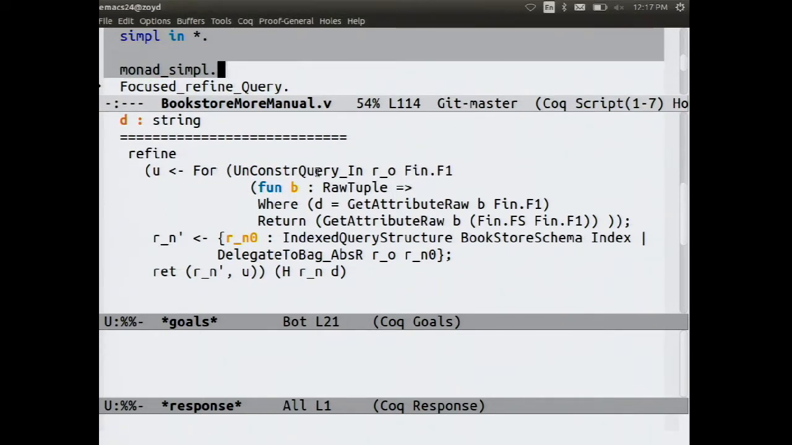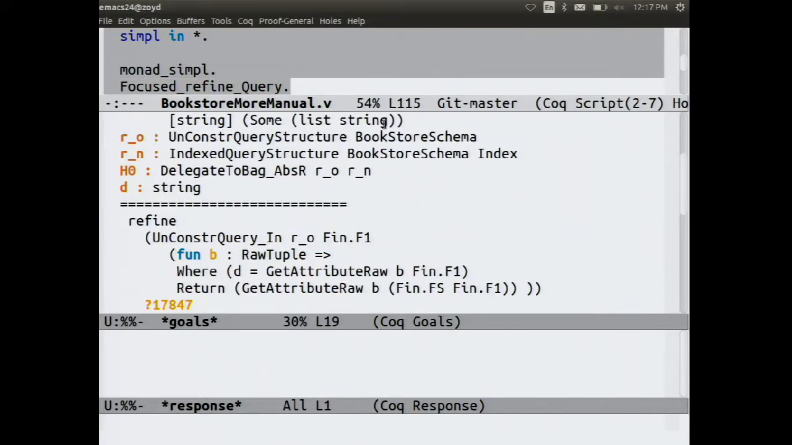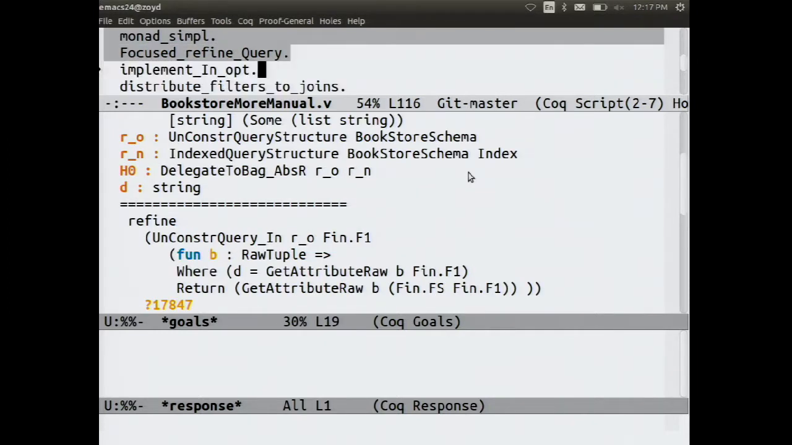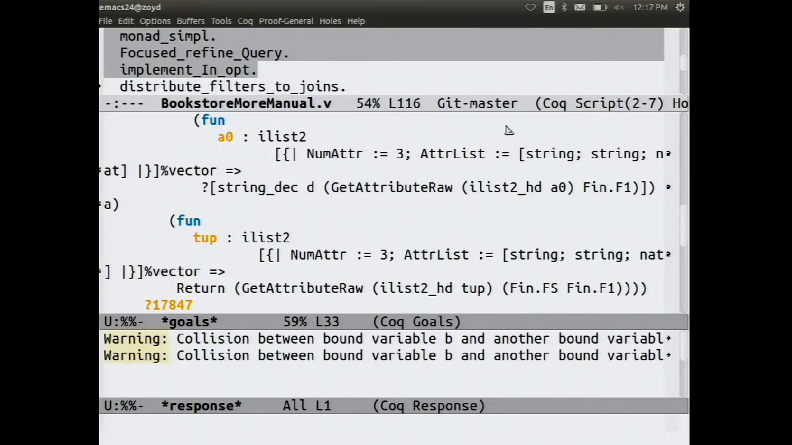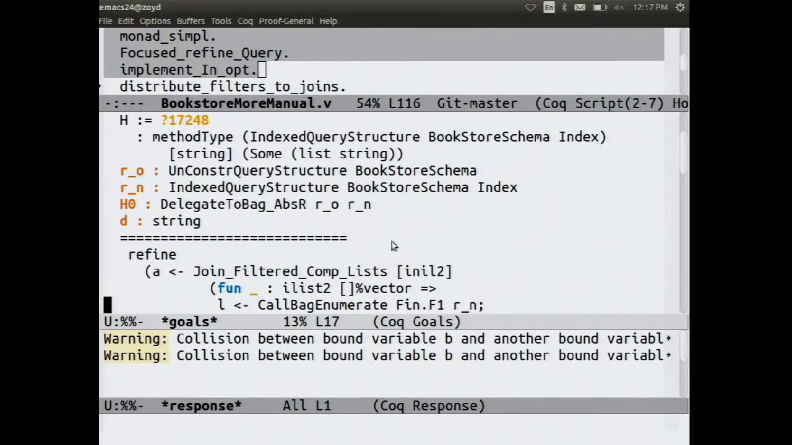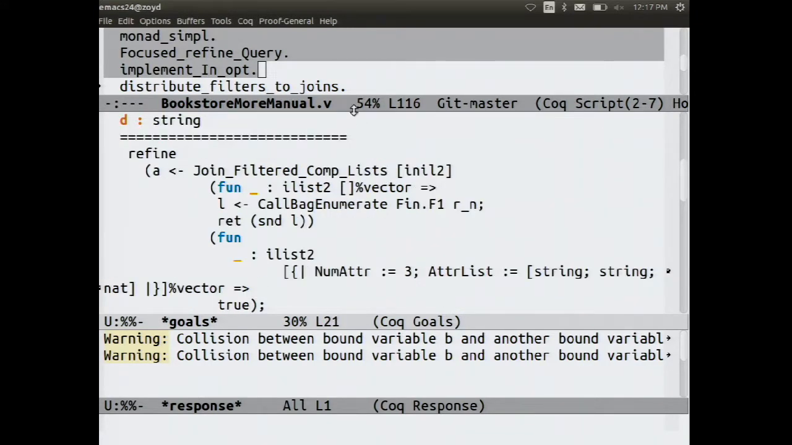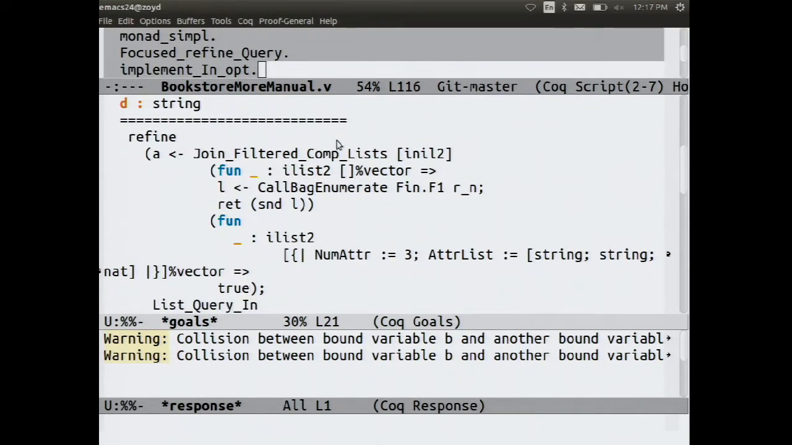So let's zoom in on just refining that query into something nice. So the first thing I'll do is notice that we're looping over a table. What could that be? Well, it turns out that looping over a table can be implemented by joining filtered lists, and this leads to a pretty long program.